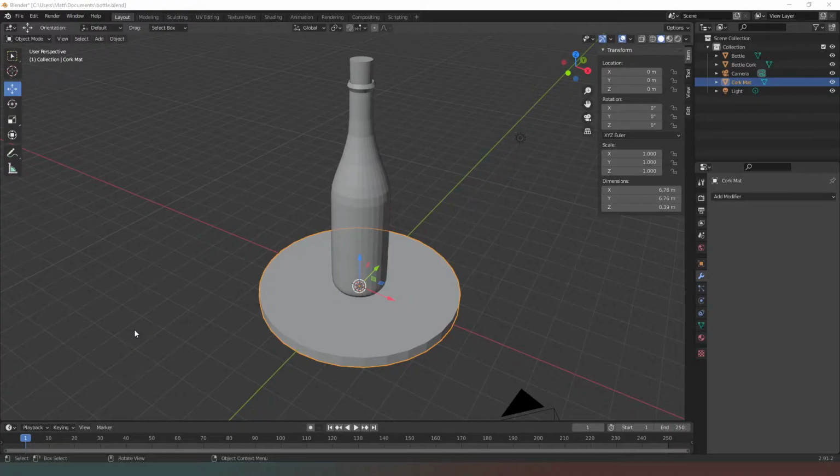Hey everybody and welcome back to Blender. In this video we're going to look at materials and how to apply them to our objects.